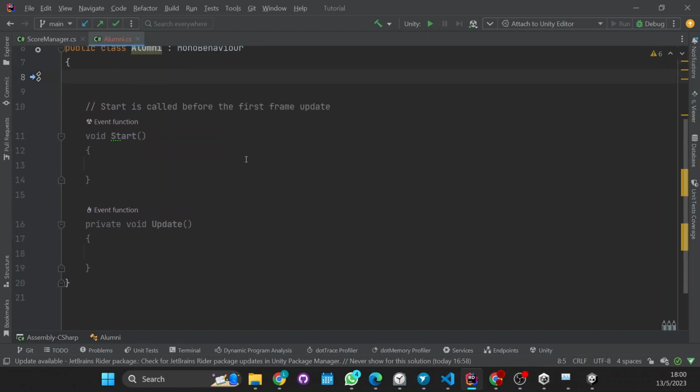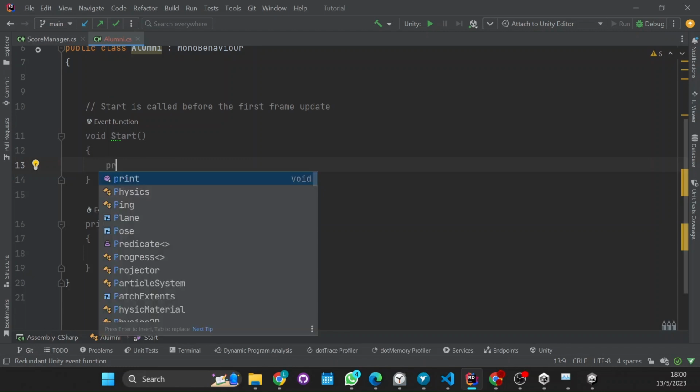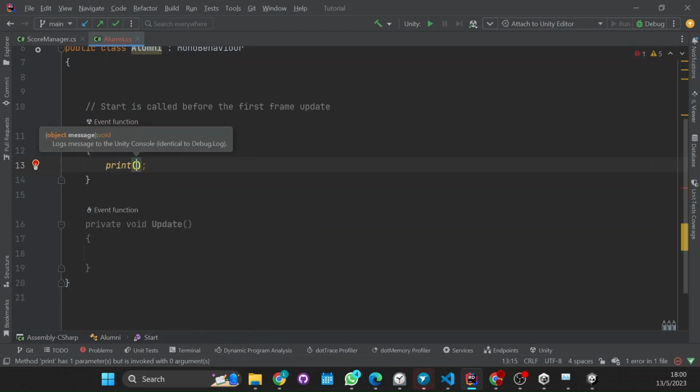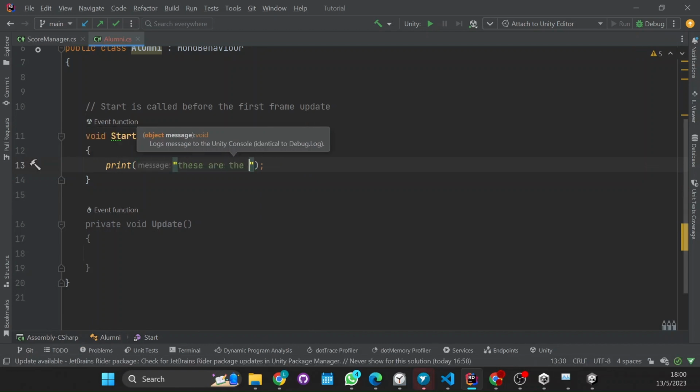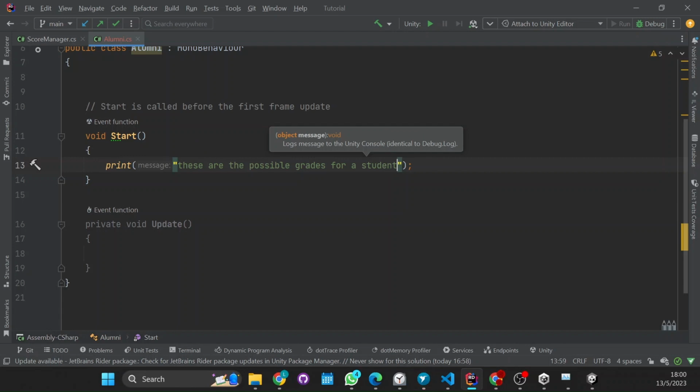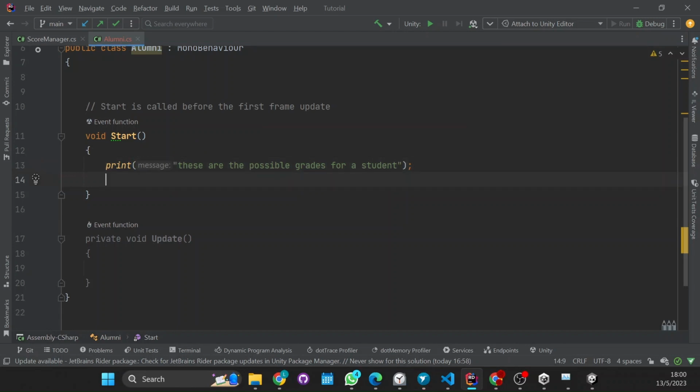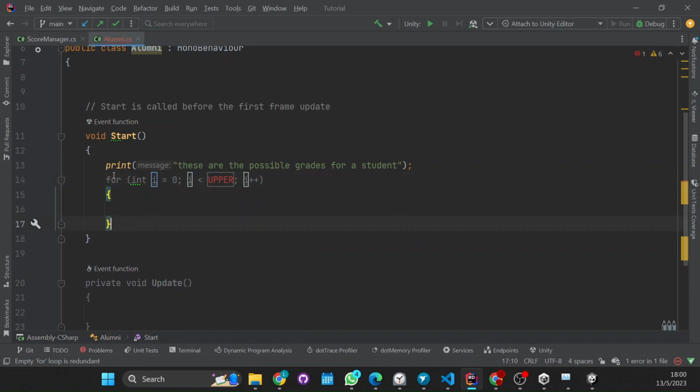So here I have a simple script, and let's say we want to print all the grades students can have. So let's print: these are the possible grades for a student. And let's do a for loop. So we said we're going to have the for, the first statement, the condition, and the last statement.